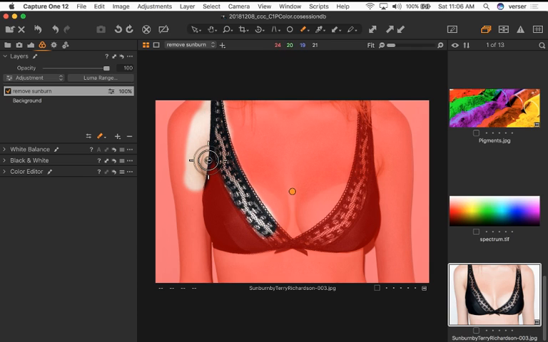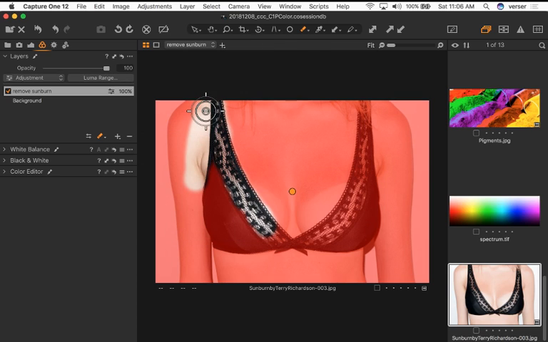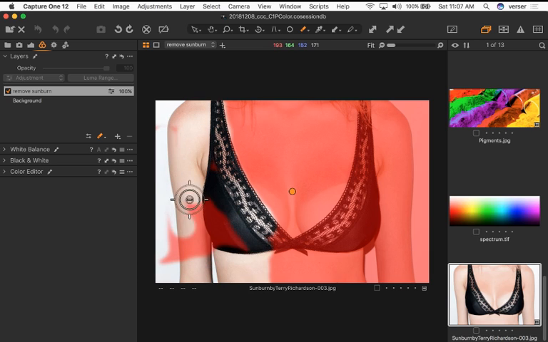Again, let me check to see if I've got this going on here as well. So I'm simply going to hold down my control key and click and get my drop down menu. So I do have auto mask on, so it'll try to get close to these areas right here. So I'm simply going to remove this part because I don't need it to impact this. And I'm going to do this part over here. And I'm going to do the area of her boobs that is white.